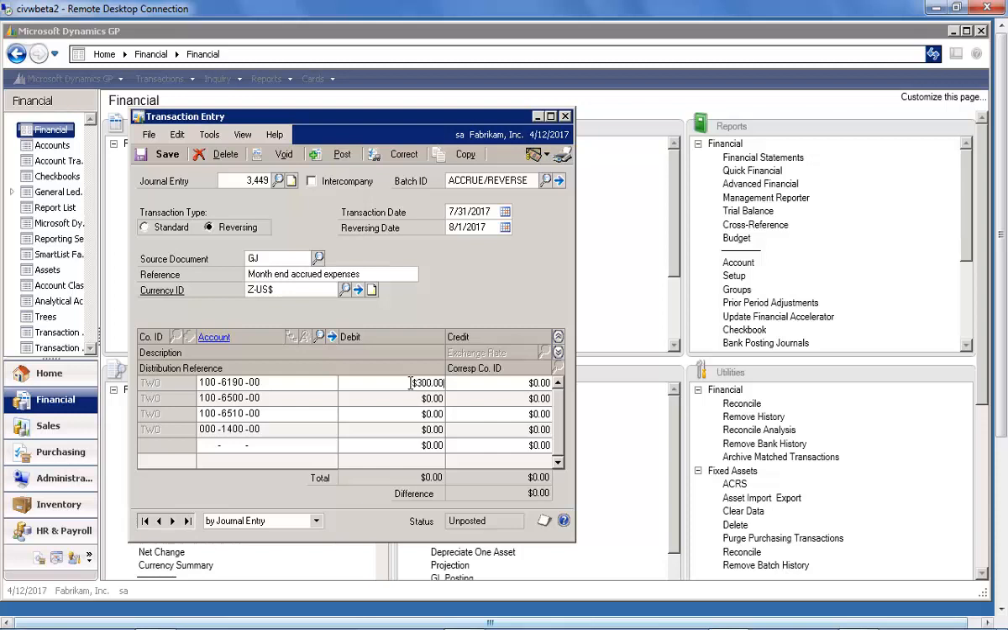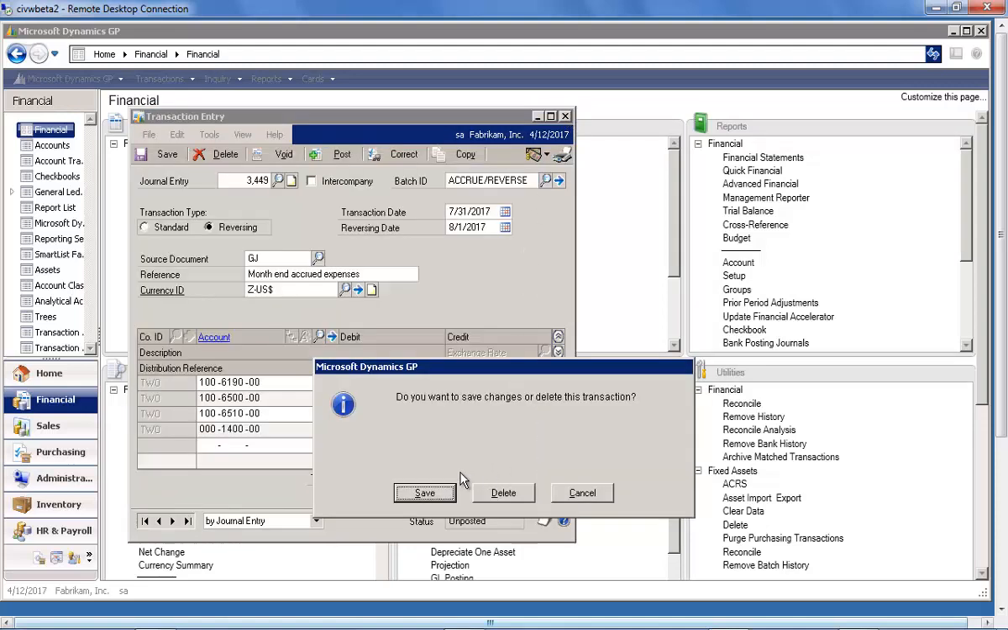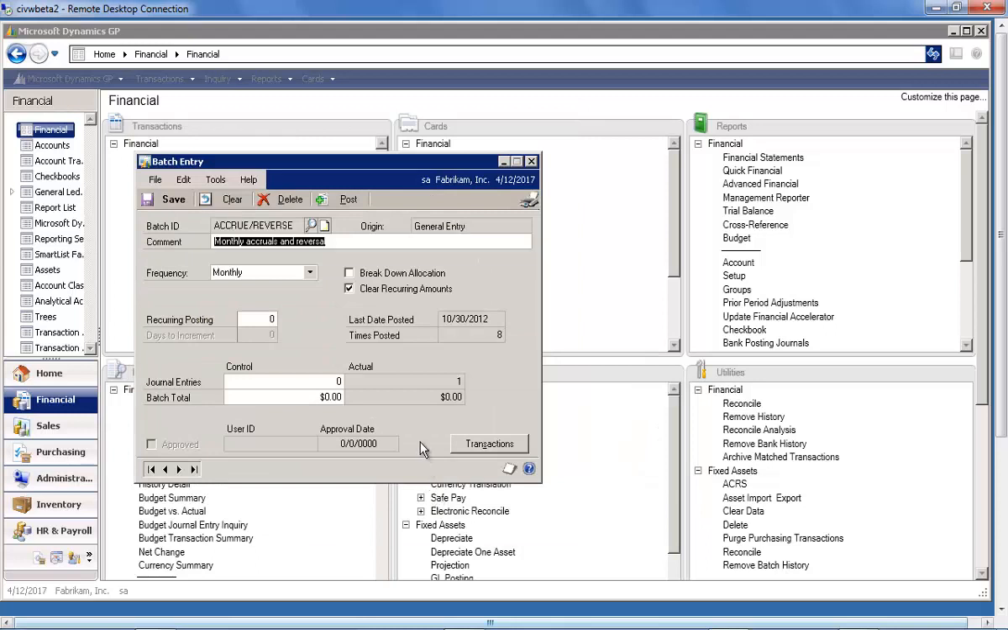I'll go ahead and input amounts to create a balanced entry that I can again post for this particular month. Notice that the system helps me to balance the entry by providing the difference. Now I'm able to navigate back to the batch entry window, close and save the transaction behind it. That leaves the batch ready for posting.